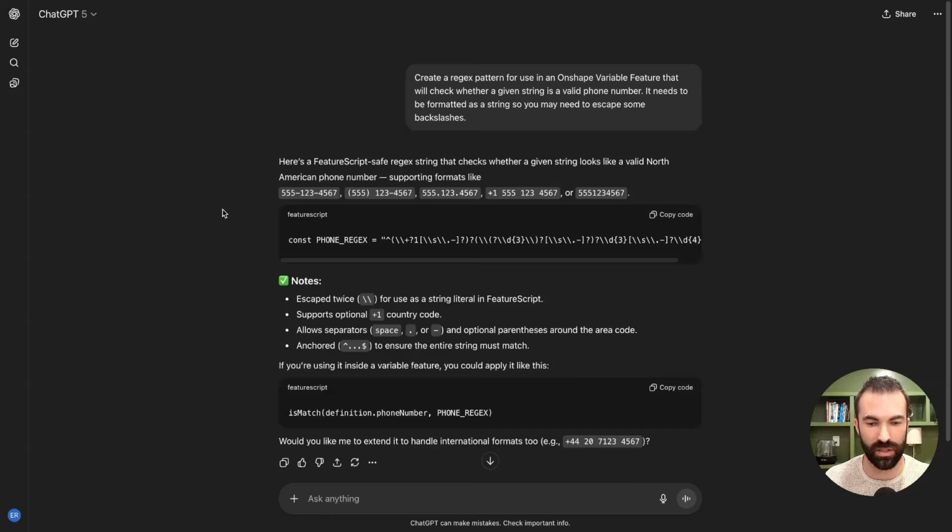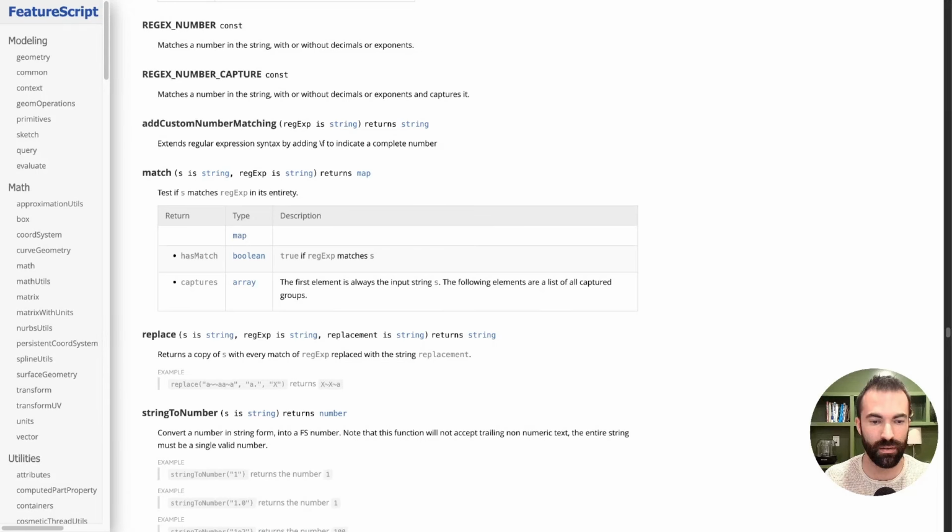It looks pretty good, and it looks like it's come up with something that's going to be pretty generous with us here. It's going to support all of these as valid phone numbers, including if I have a +1, if I use spaces, if I use periods, if I use hyphens, any of that stuff. So let's try it.